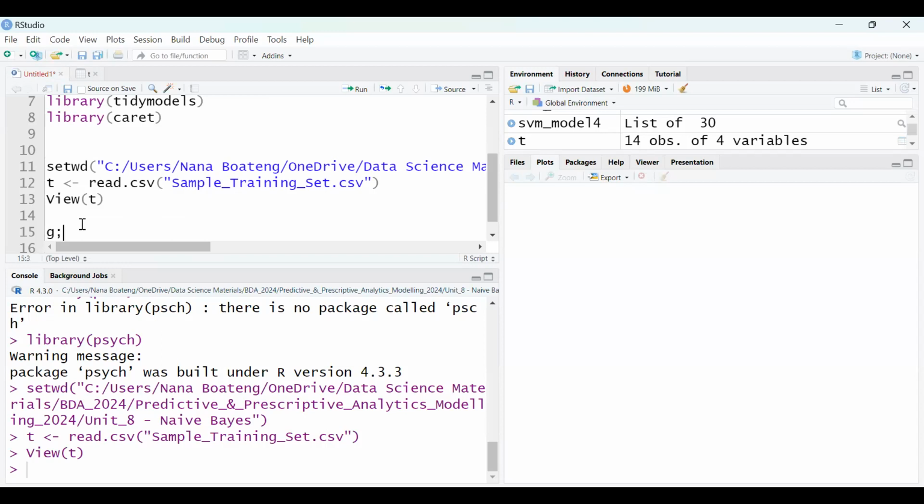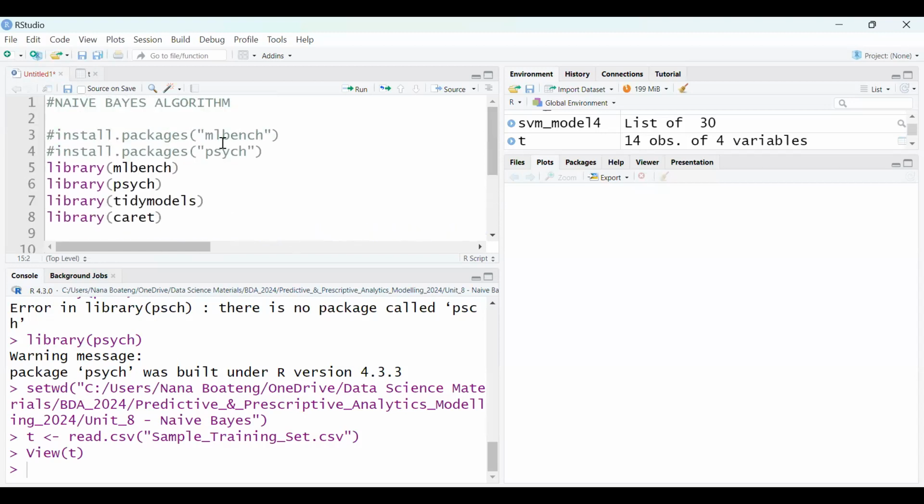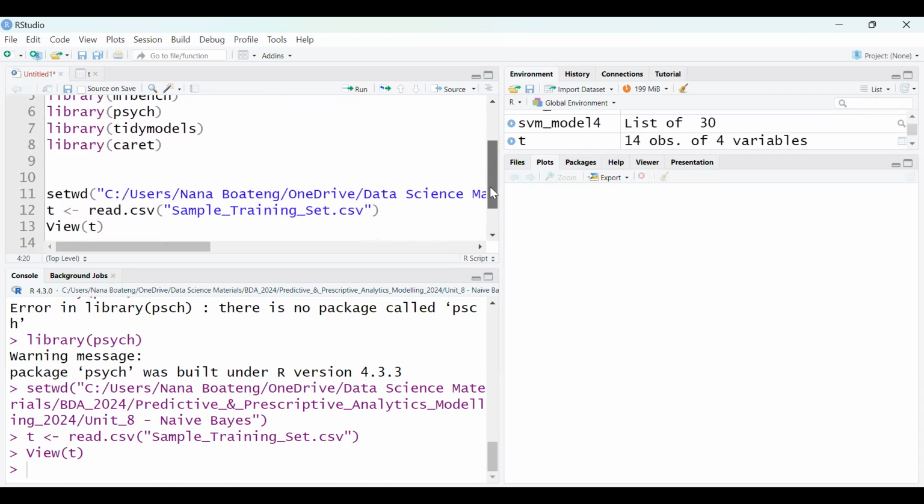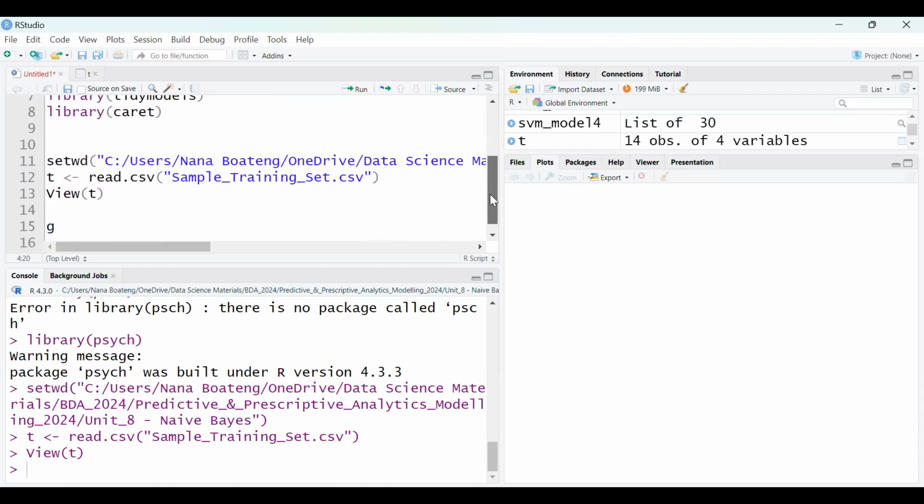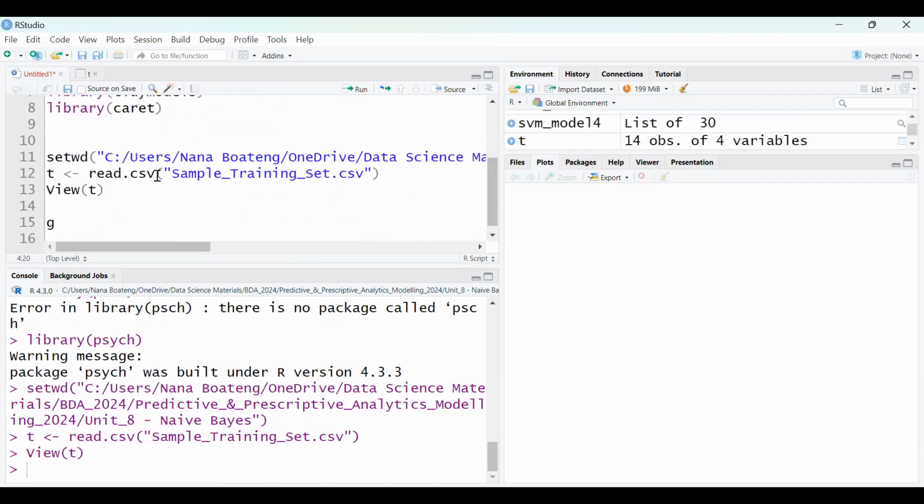Please, can I see the packages you installed? This one, mlbench, and then psych. The rest, I think we have them already. But let me also use readRDS.